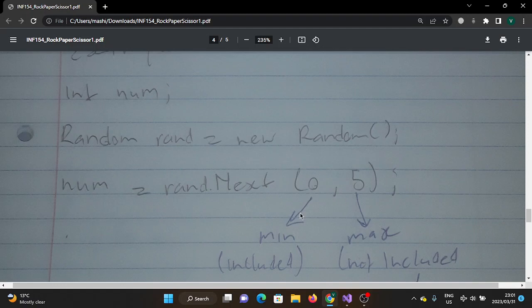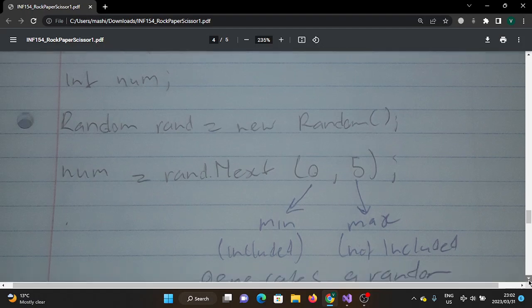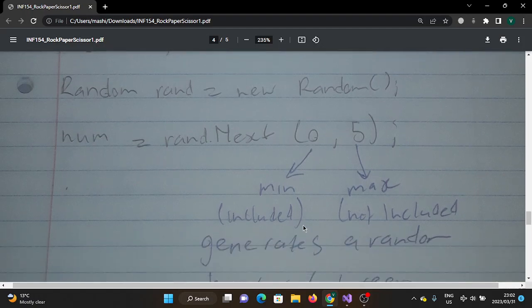How do we generate the random number? It's rand.Next, then open bracket, then you put the minimum number, then the maximum number. The minimum number is included, the maximum number is not included. Then you store that in a variable. When you say equals, you are storing the result in this variable. This code will generate a random number from 0 to 4, excluding 5.